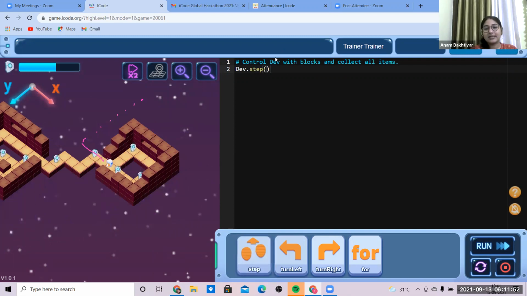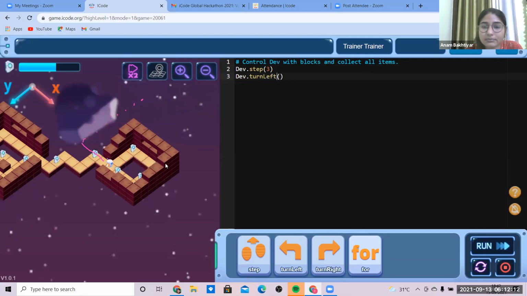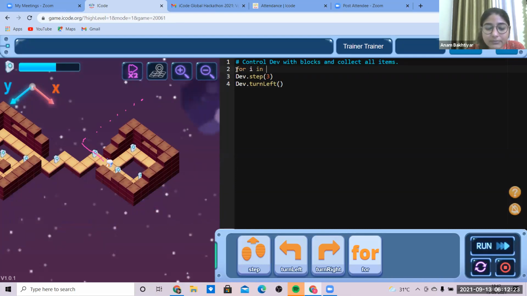Dave is taking 3 steps. Then Dave is turning towards right. Turning towards right or left? I think it's left. I'm just wrong in it. Then Dave is taking 3 steps again. So let's see what is happening. Is this what I want?